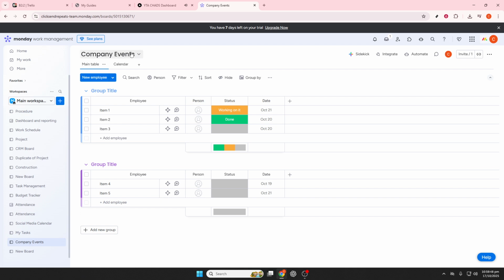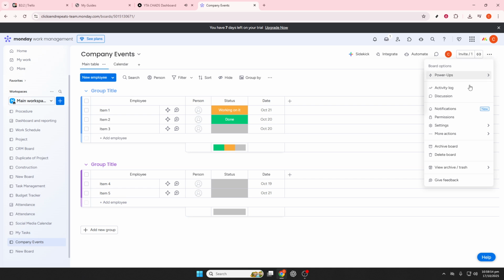Next, you will use the Export to Excel option available within the platform. To do this, head to the top right corner of your board and click on the three-dot menu. This is your gateway to numerous board settings, including the export option. From the drop-down, select Export Board to Excel.